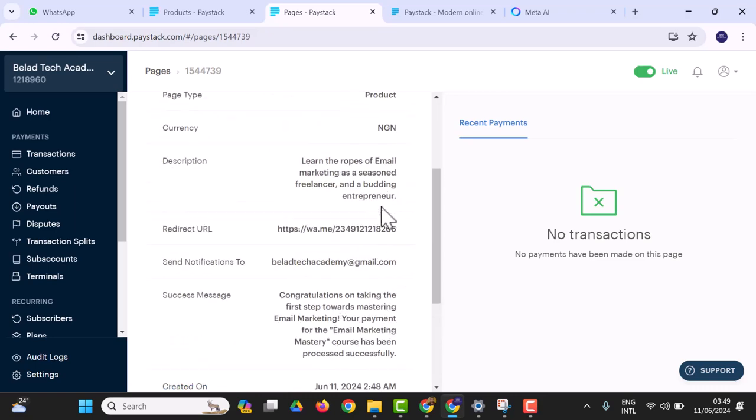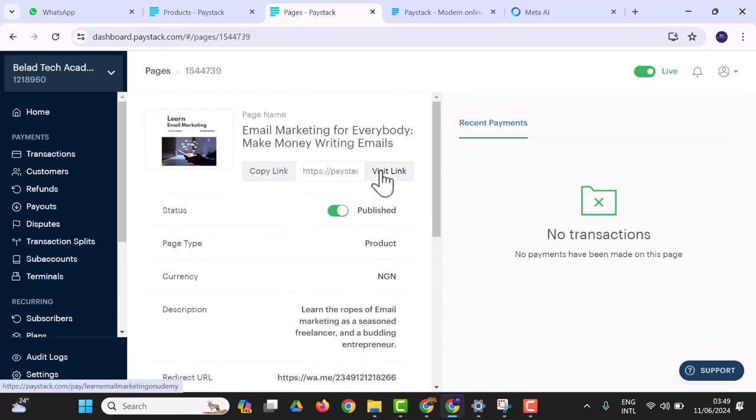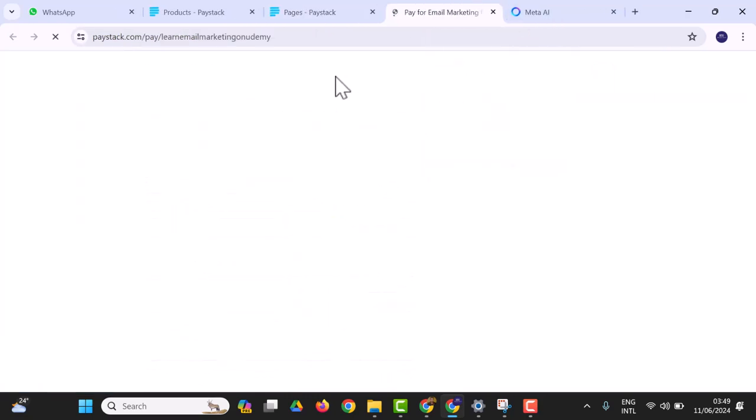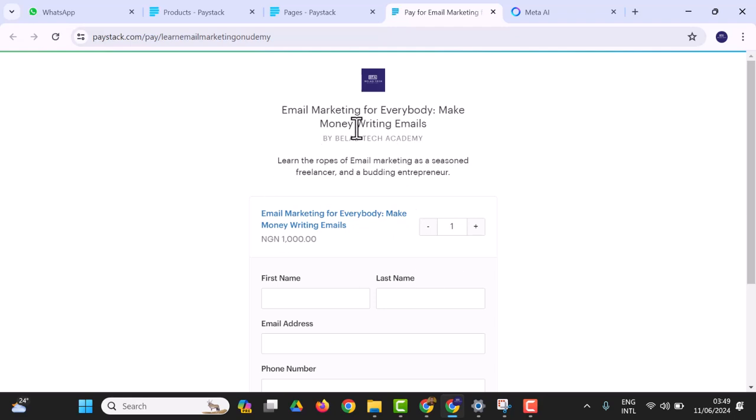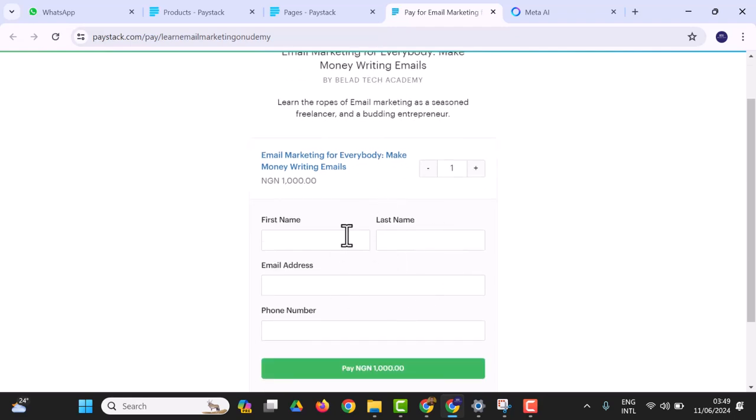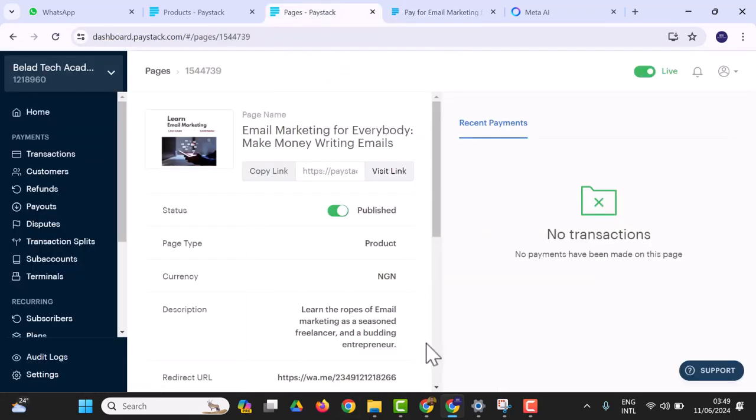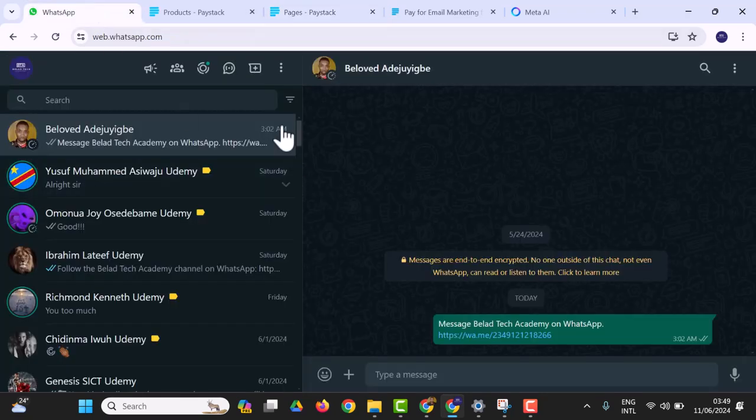All I have to do is to copy this. You can visit the link. When you visit it, you see the whole payment interface. So this is what it looks like when a user wants to pay. Then the payments will be collected easily. Then coming back here, I'm going to just copy the link. Then I'm going to integrate it into my WhatsApp. It's as simple as that.